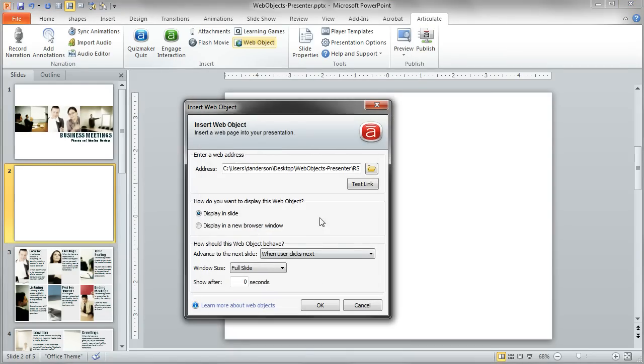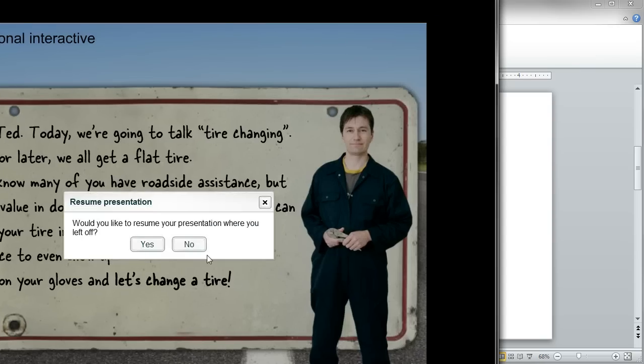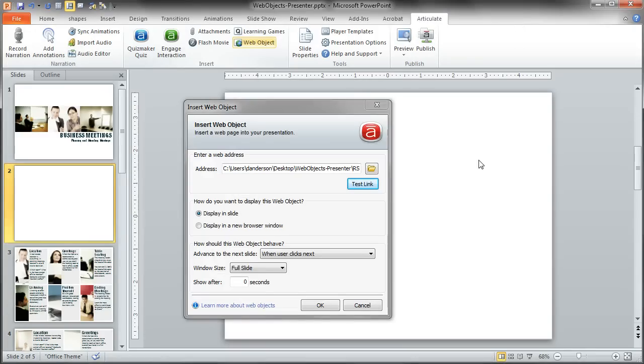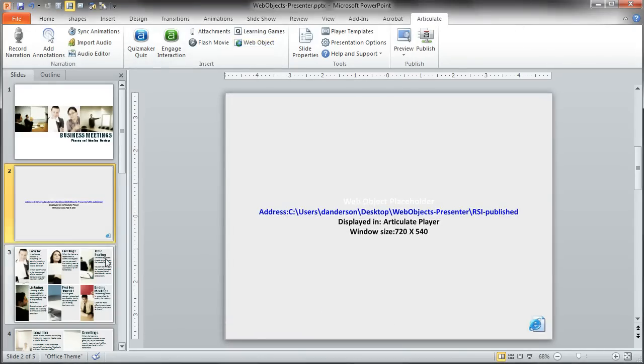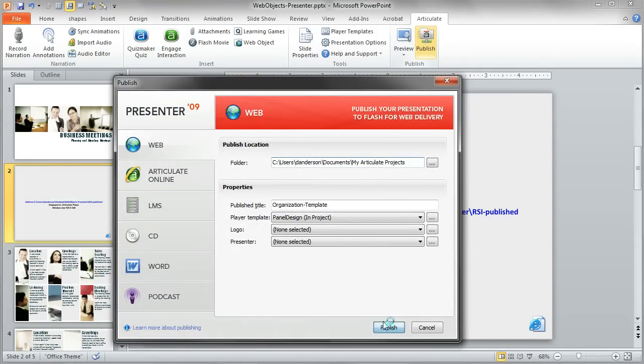Now I can test that link if I really want to verify it. So let's test the link, and there's my presentation. So I know it's there. Go ahead and click OK, and I will get that path to the folder. So now I just need to publish this course. Let's go ahead and just publish it. That sounds good. All right.